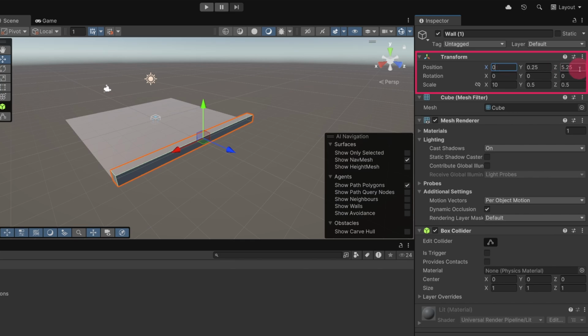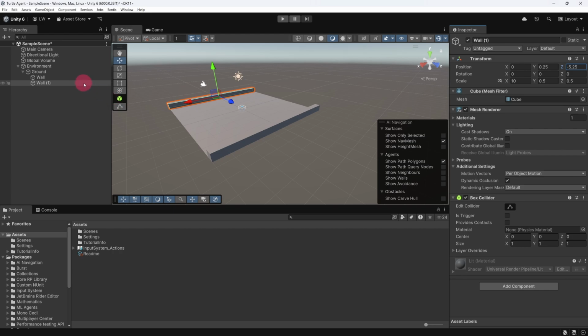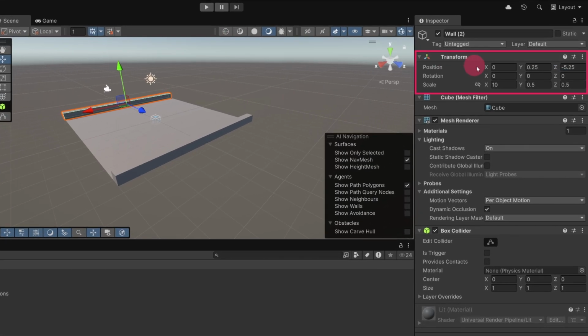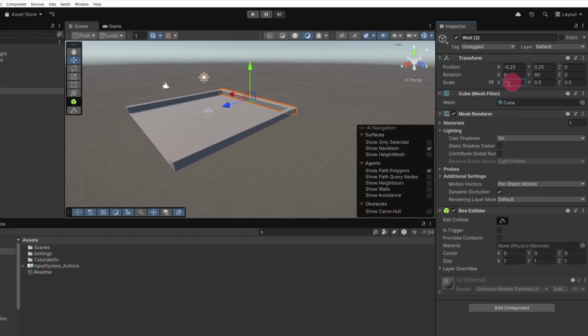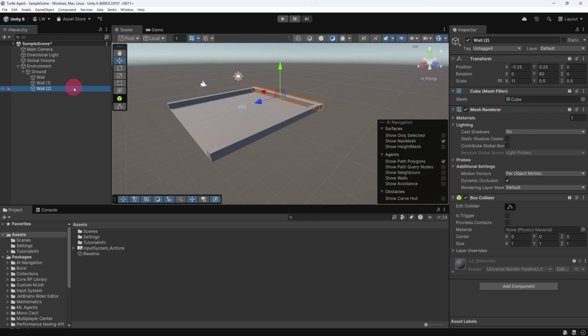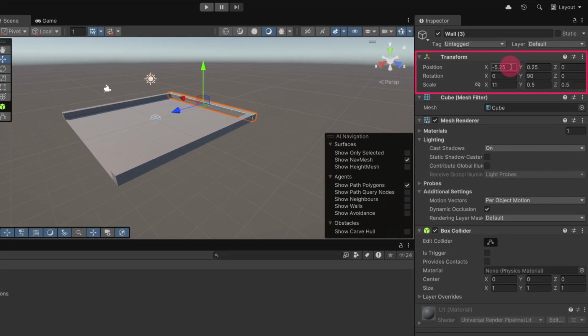Adjust the transform properties of the duplicated wall to position it along the opposite side. Let's duplicate the wall again, and let's position it along one of the adjacent edges. We will stretch this wall slightly to make sure it is flush with the other two wall pieces. Go back to the Hierarchy view and duplicate the wall object one last time. Let's move this final wall section into place.